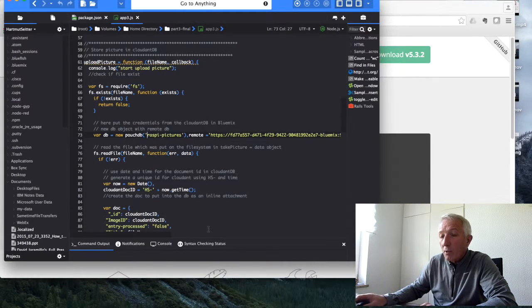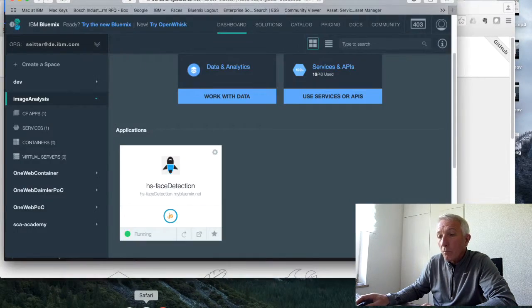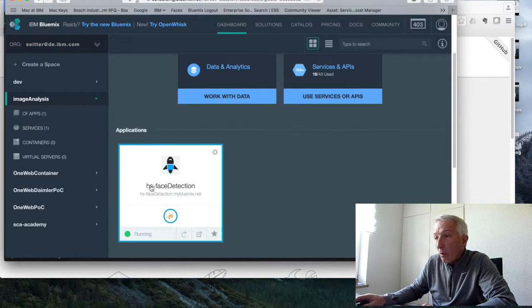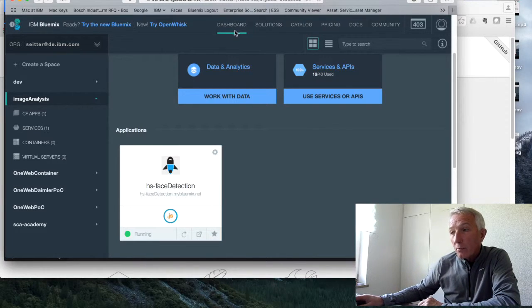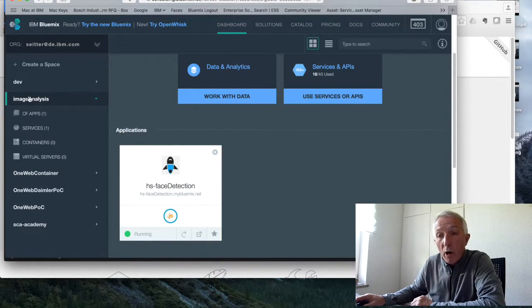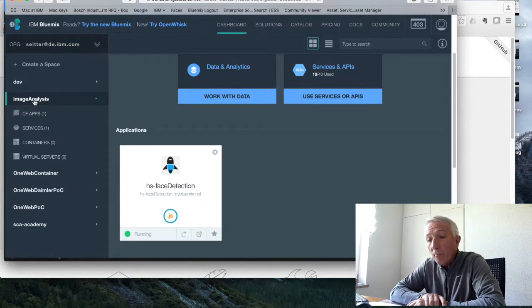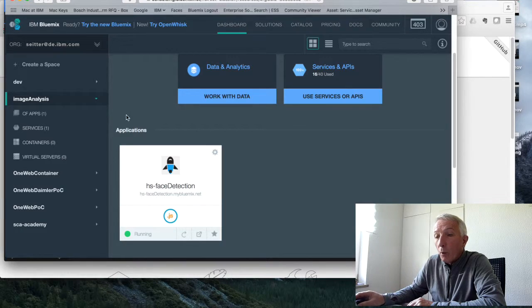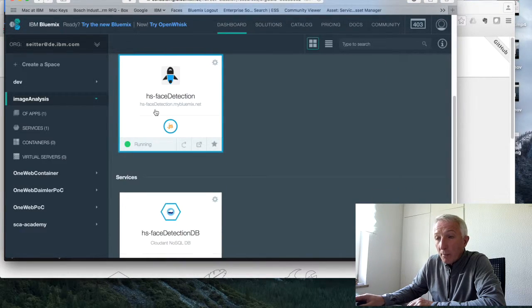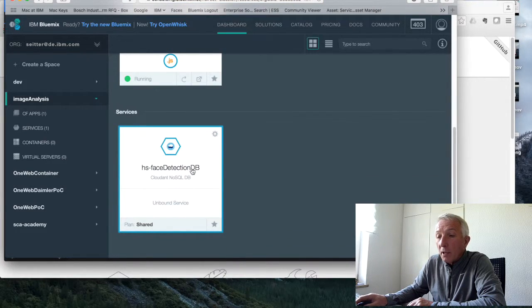So let's jump over to the Bluemix. I am already logged in, and I have here the dashboard up and running from the Bluemix for our image analysis space, which I introduced in part 1. And in part 1 we deployed a Node.js application, here the face detection, and also a face detection database. It's here. And this database is currently unbound.